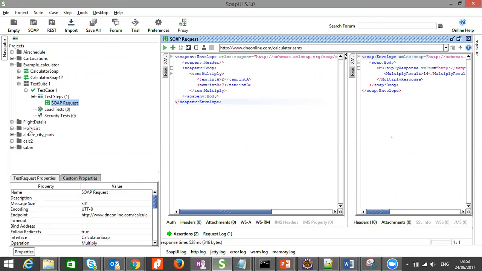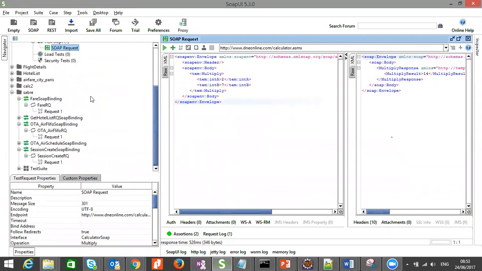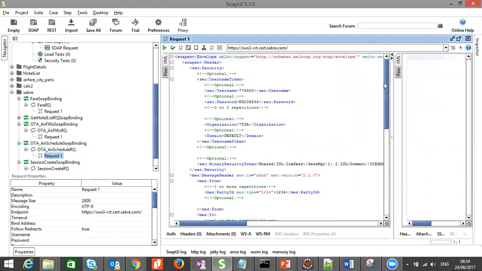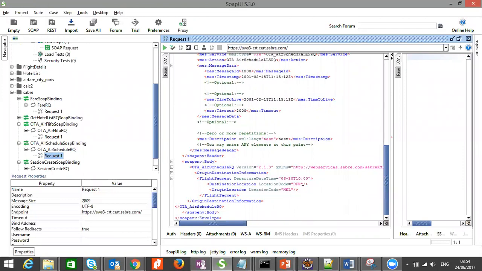I will show you a project of a different live company. Let's say air schedule. You want to schedule flights. This is a company called Sabre. Air schedule again. Let's see how that request looks. The request looks like this. It's very big. You can see a lot of stuff over here. It asks which city and where and all, and it will get a response over here after booking it.